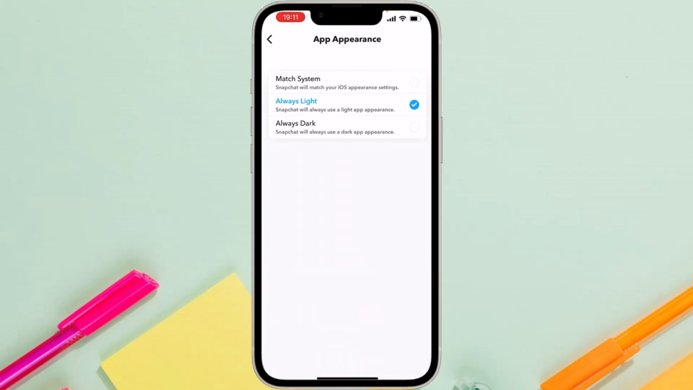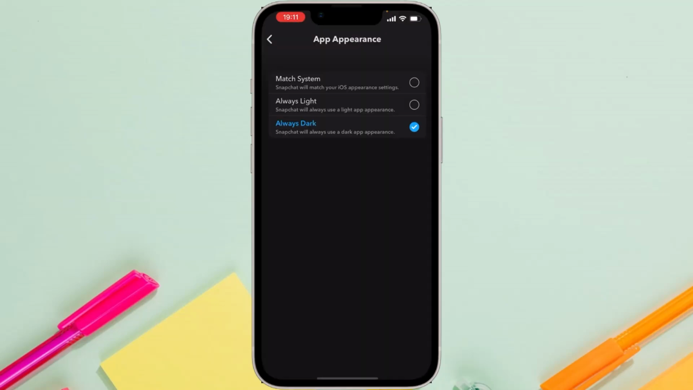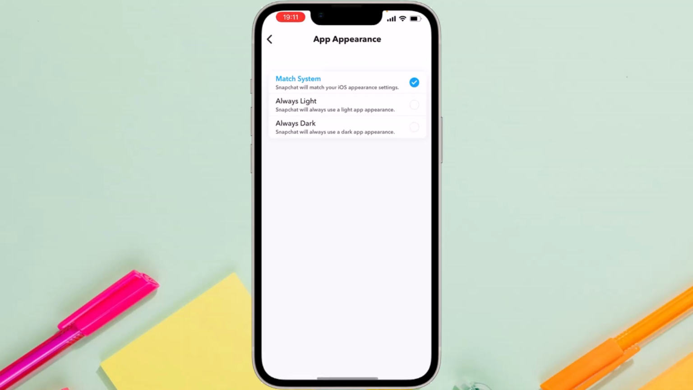Now as you can see, my Snapchat is currently on light mode, but if I tap on Always Dark, it will turn dark mode, and there is also an option named Match System which matches the dark mode or light mode according to which your iPhone is currently on.